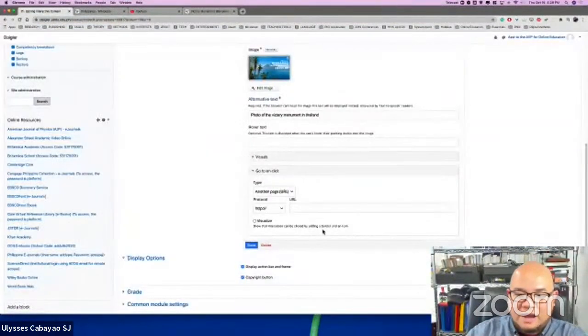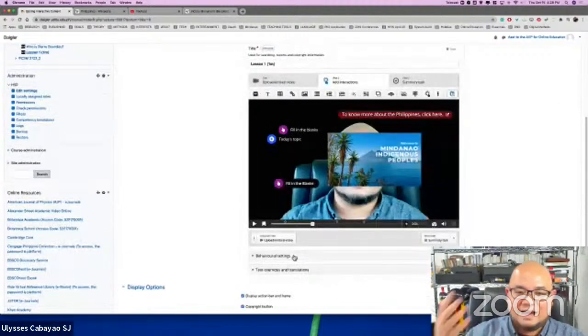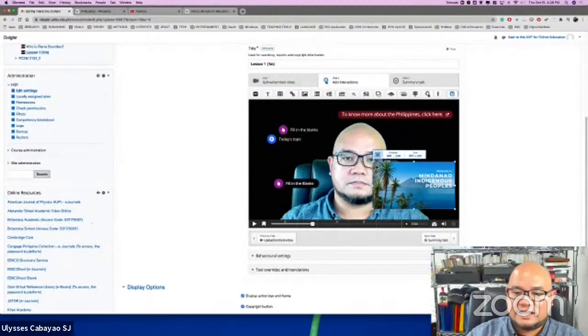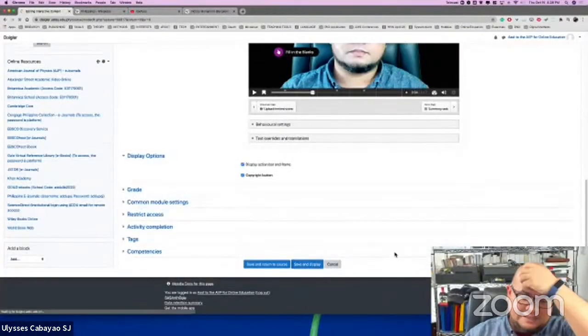And then go back again to what we were doing. And then I will paste the URL here. And then I'll click done. And let's see how this shows up, no? Kunyari nandyan, I will adjust the size. Okay. So let's try to save and display and see how this could be implemented.